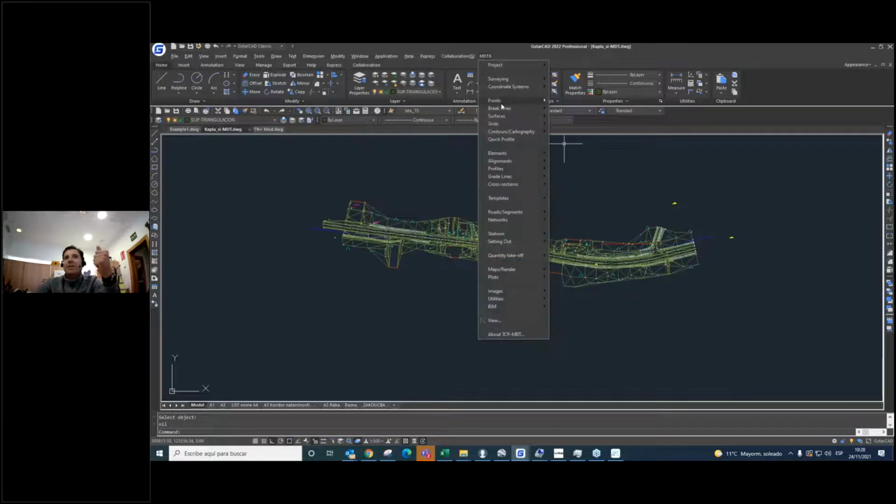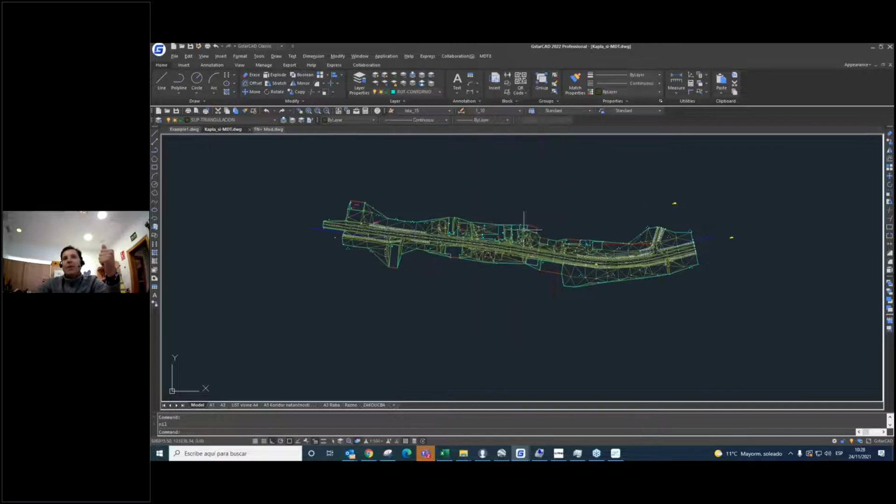For example, MDT, break line, create break line, find a boundary, and create a boundary. If we need to create a surface, we can use the boundary in order to avoid another editing of the triangles. So the best way to represent the topography with a digital terrain model is to create a contour line.